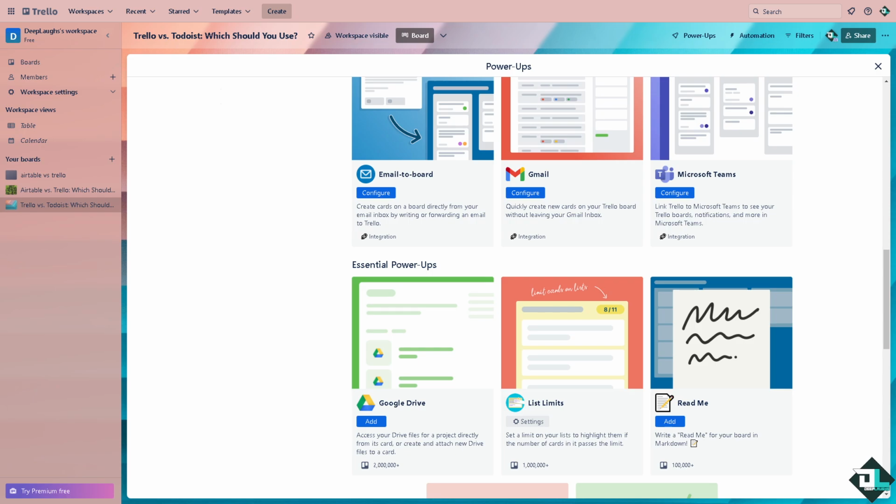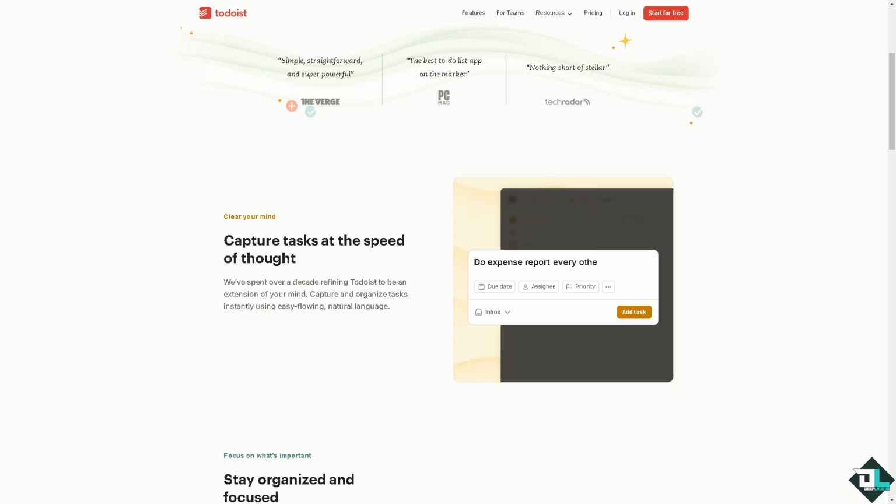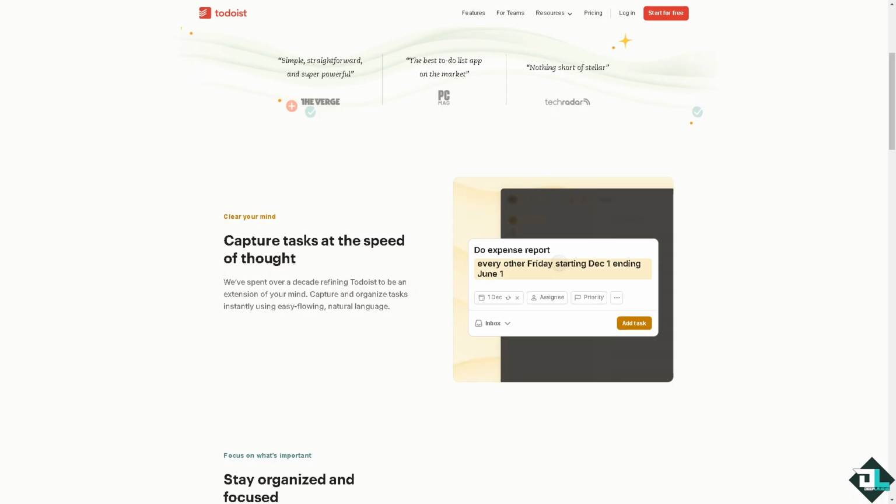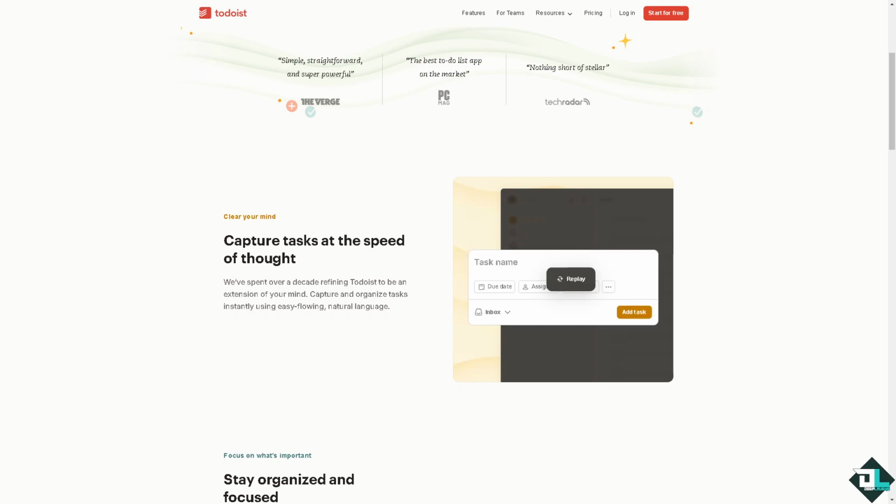Now, heading over to our next contender, which is Todoist. It's simply a task management and to-do list app designed to help individuals and teams organize, prioritize, and track tasks and projects. It's known for its simplicity, clean interface, and powerful organizational features, making it suitable for personal productivity and maybe as well as team collaboration.